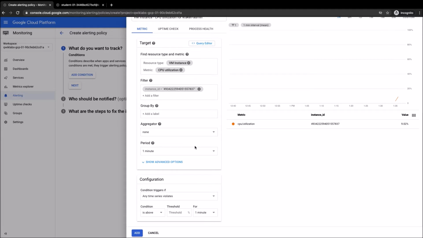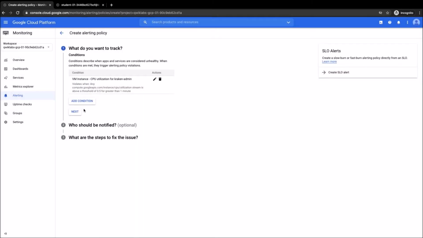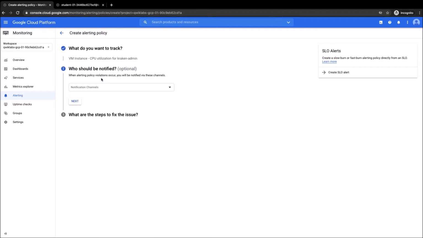Okay, so this will be the default aggregator. We do not have to do anything. For configuration we have to give the threshold as 50% because that's the one specified there, and then you can click on add. So go to the next step.